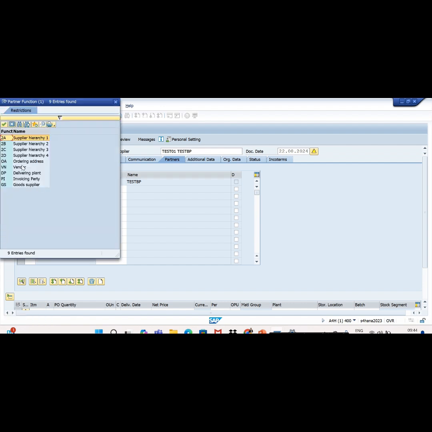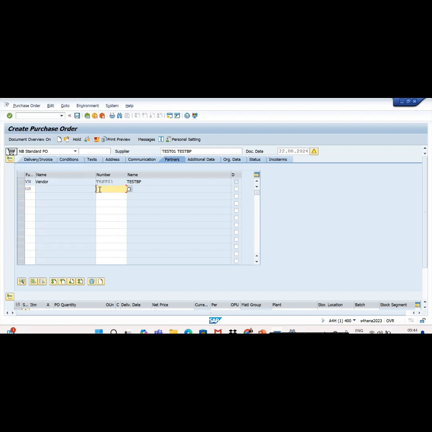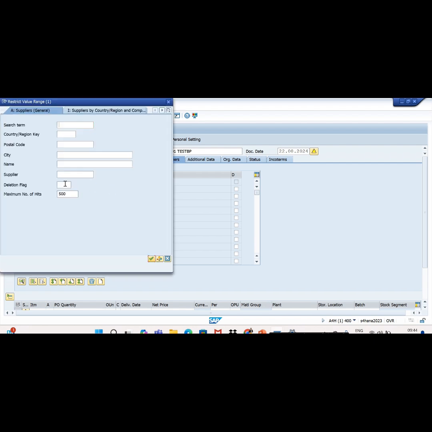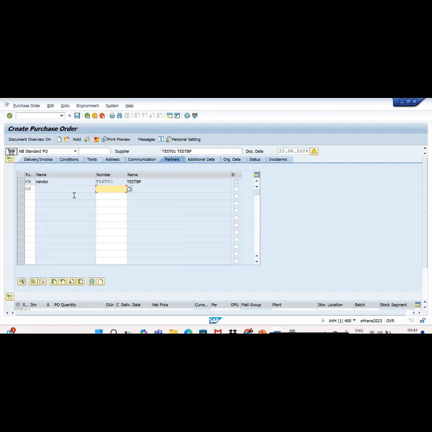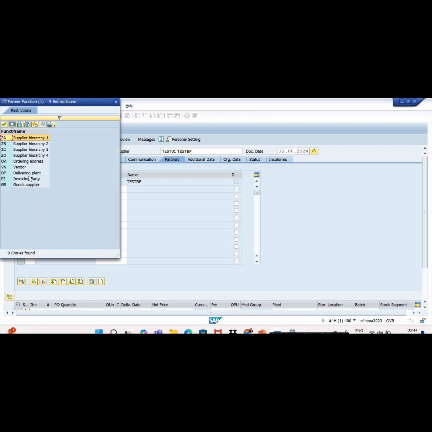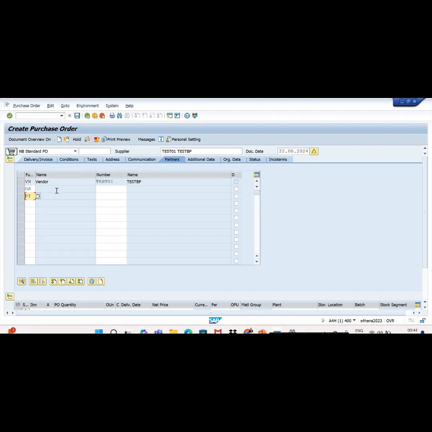Let's suppose I want to take another vendor as the goods supplier, right? And let me take another vendor. So if you want to take another vendor for goods supply, and also another vendor for invoicing party, you can do it like that, right?